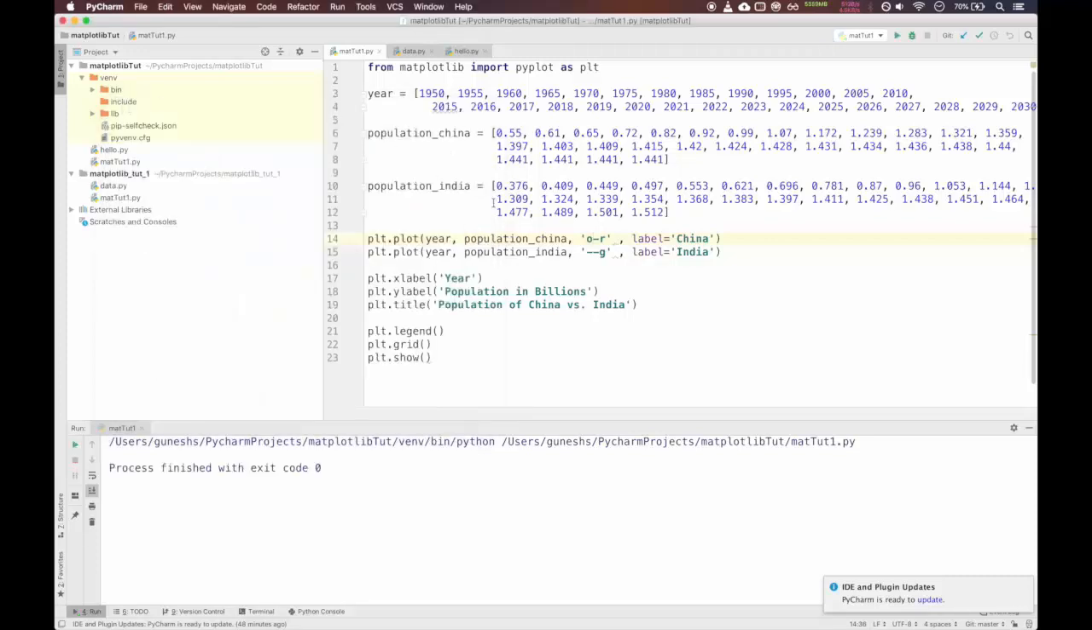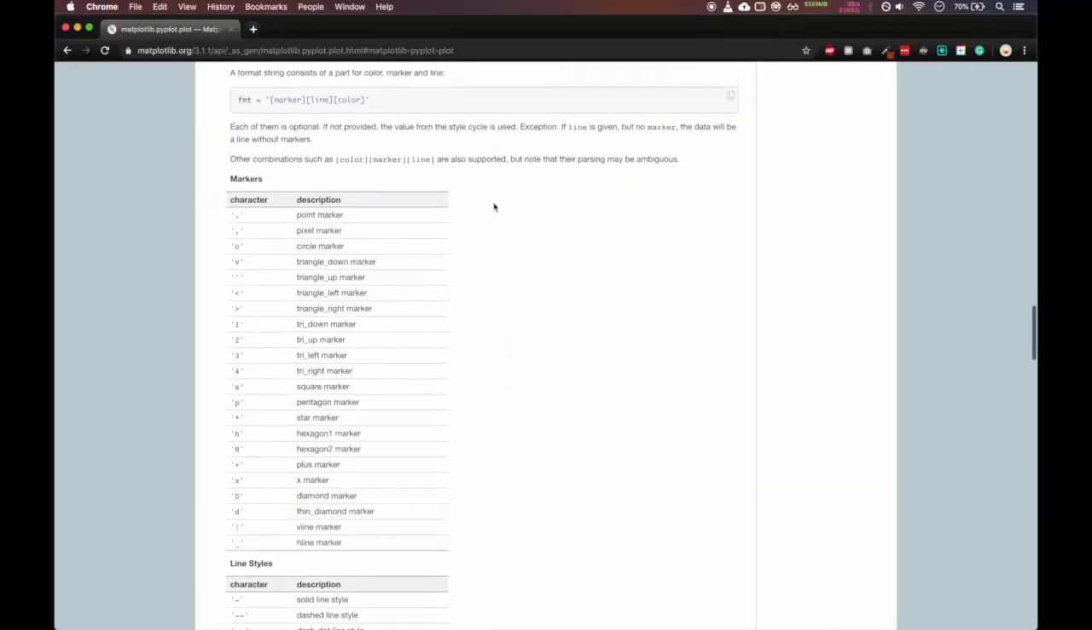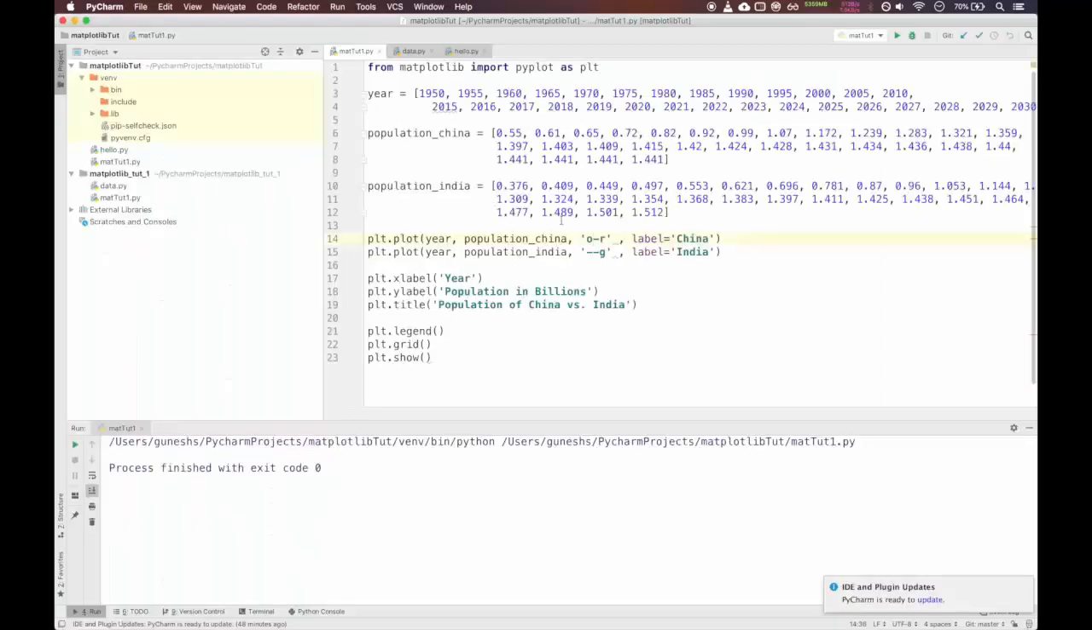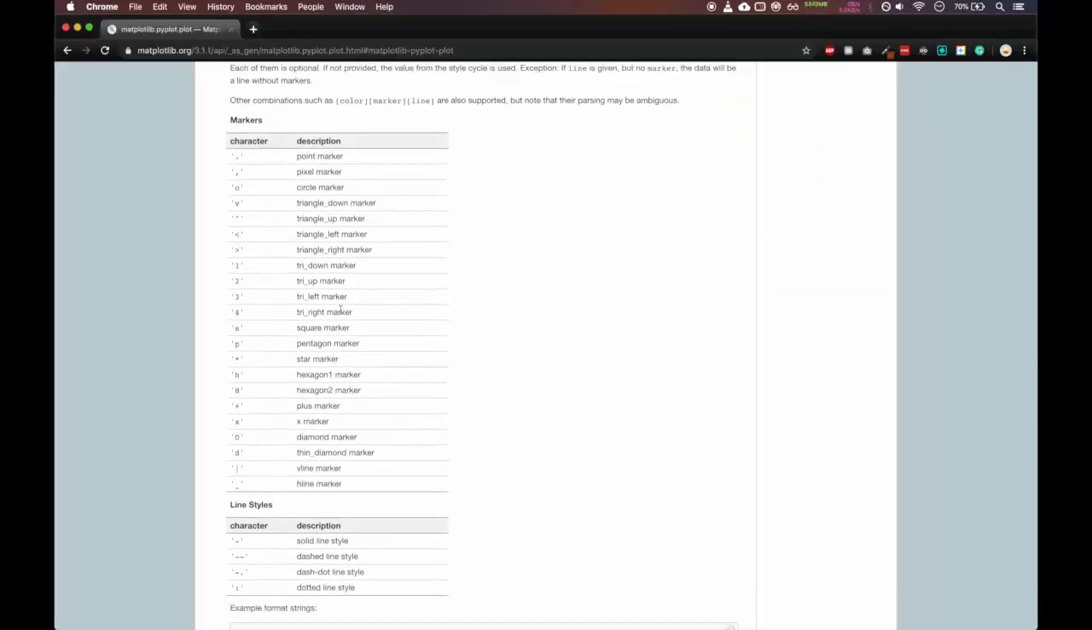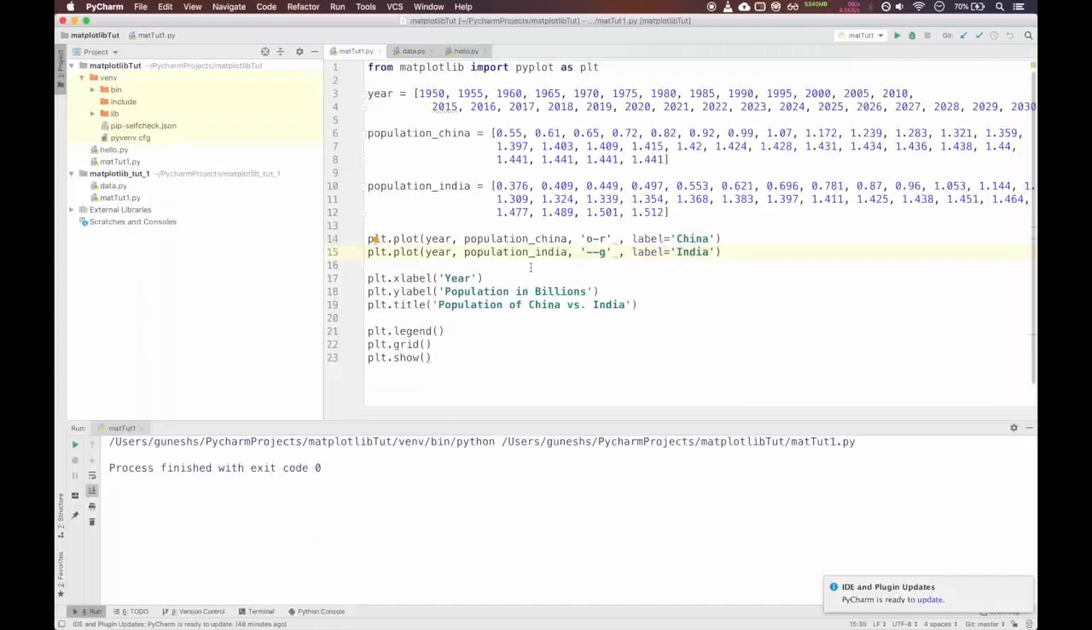There are other markers also you can try. For India, I will use a different marker, so you can go and see which one we can use. Okay, we'll use the star marker. For that we have to include the star keyword. So we'll put the star, that is asterisk, and we'll run.